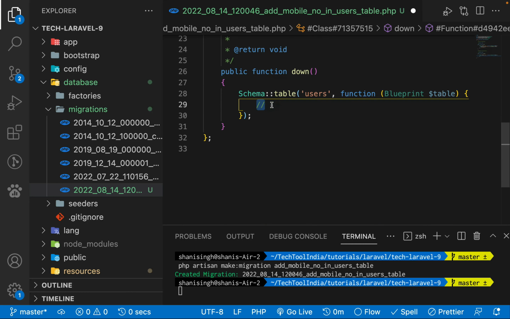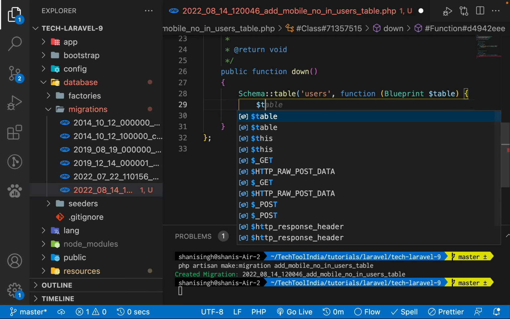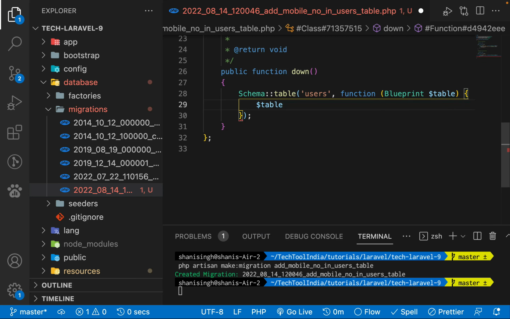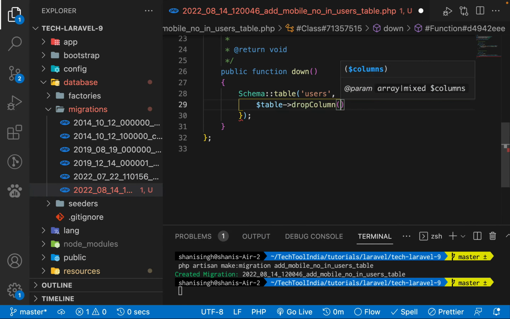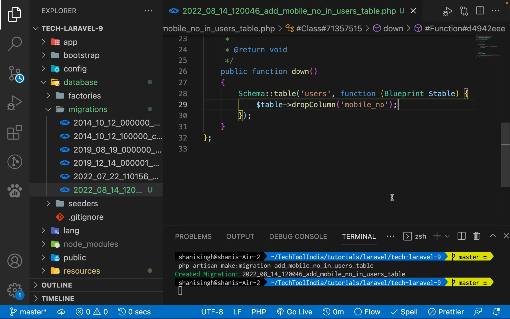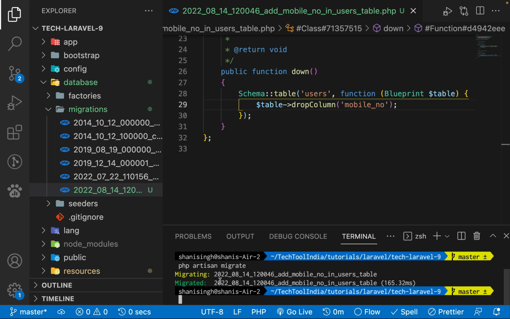Let's go ahead, and in the down function, if I drop this particular migration, what it does is drop column, and the name of the column would be mobile number, the same which we are adding. So that's it. Let's go ahead and run this migration. In order to run a migration, we need to run the command php artisan migrate. As soon as you run this command, you see this is migrating and then migrated. So this has been migrated.